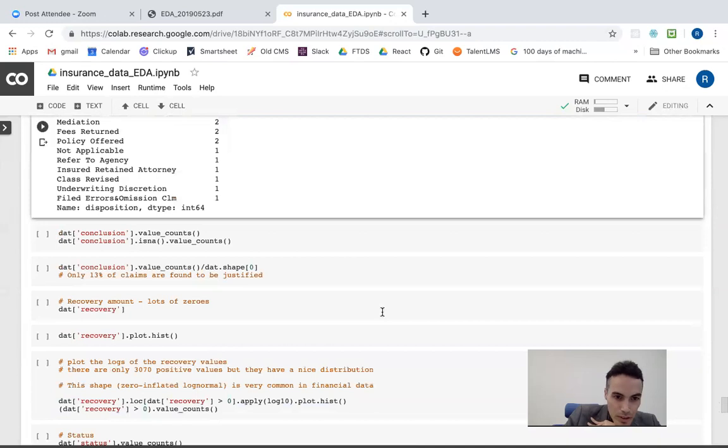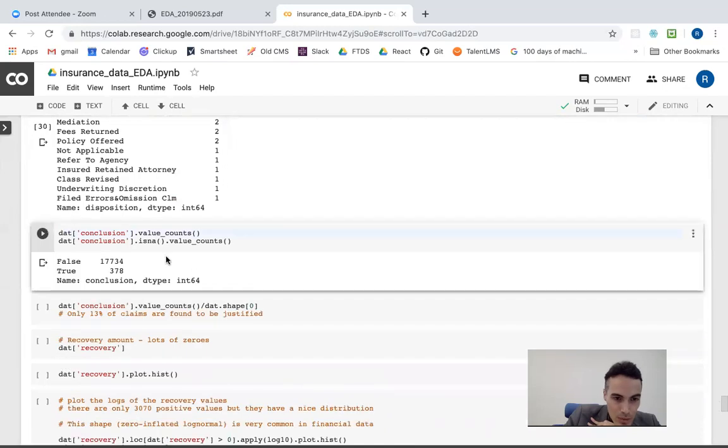has something to do with what happened to the insurance claim. Conclusion. So what am I counting here? I'm counting how many complaints are missing a conclusion. Actually 378 are missing this conclusion value, which is strange because we had 424 that haven't been closed. So I would suspect that if a complaint has been closed, then it should have a conclusion, and if it hasn't, then it shouldn't. But that doesn't appear to be the case, so we should maybe investigate that further.